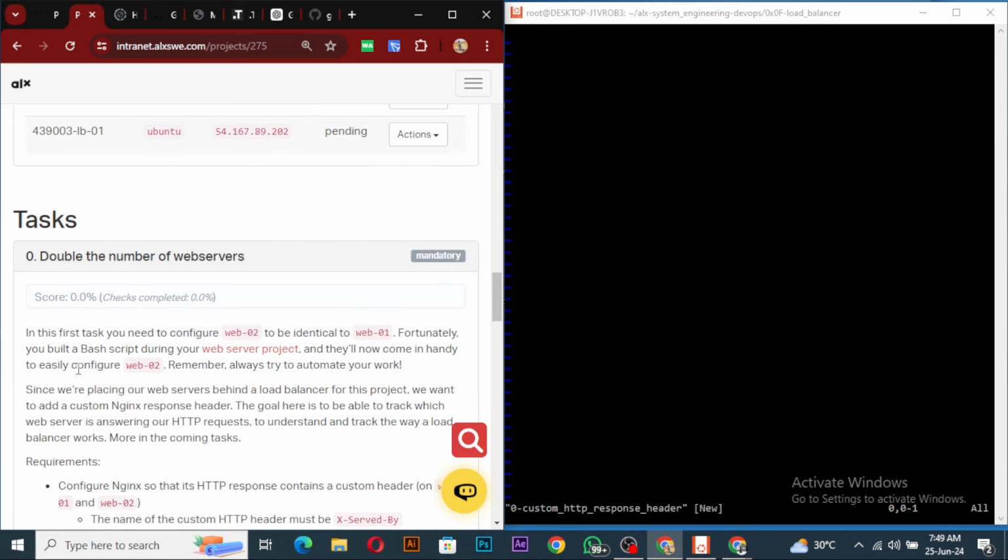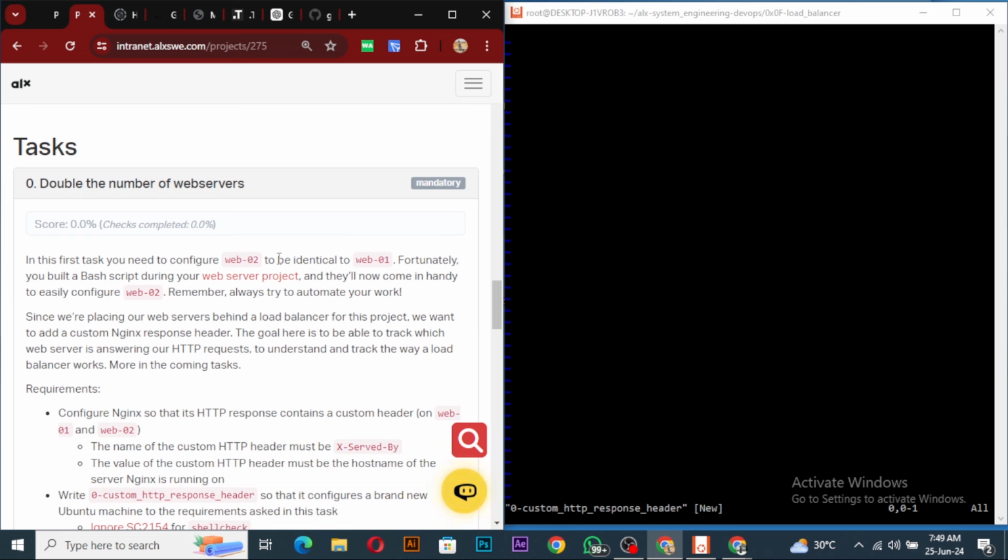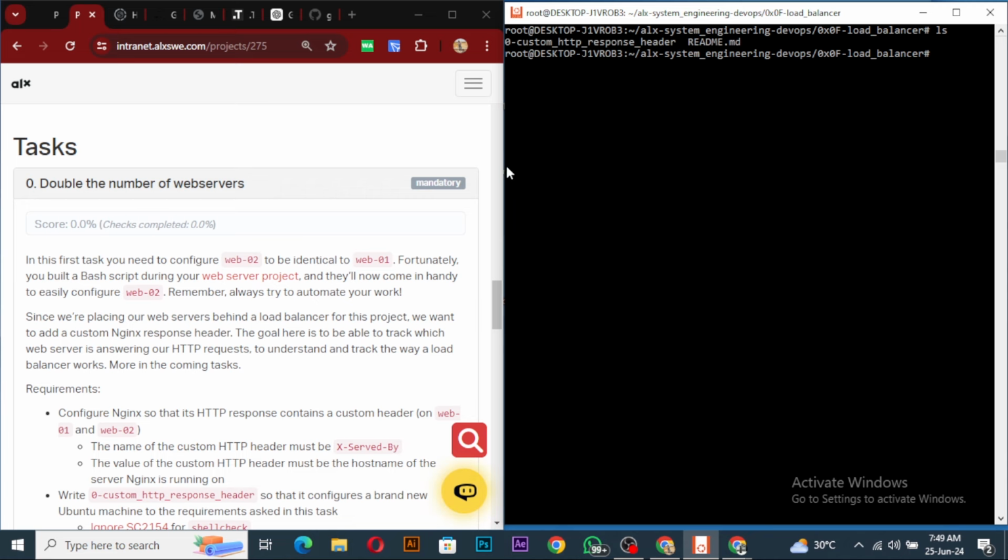Okay, let's see. In the first task, you need to configure web 02 to be identical to web 01. So we need to first configure web 02 to be identical to web 01. Let me scroll back here. Let me just save this one. Okay. So we need to configure web 02 to be identical to web 01. Fortunately, you built a bash script during this project, so it should come in handy to easily configure.